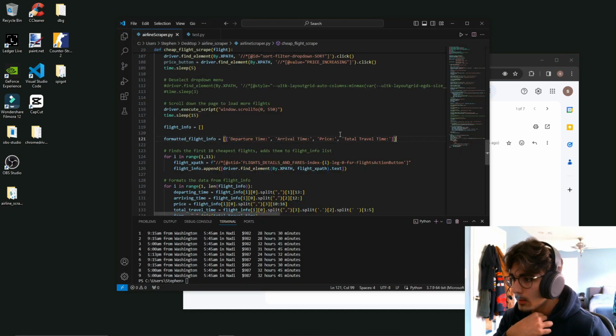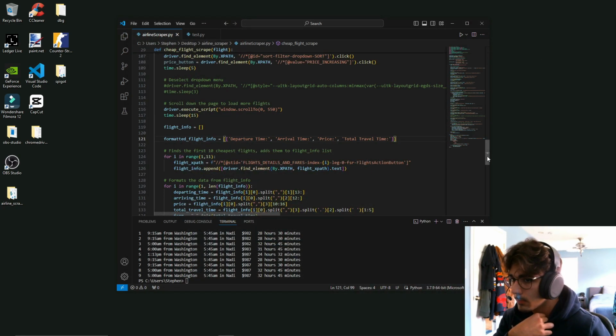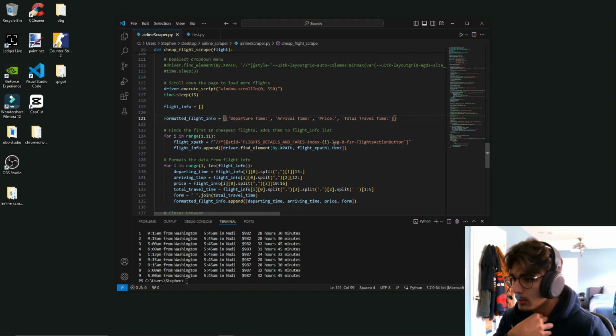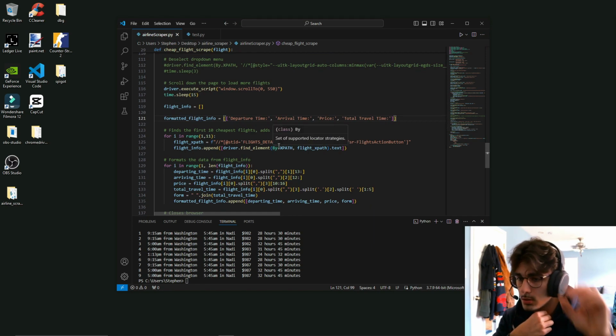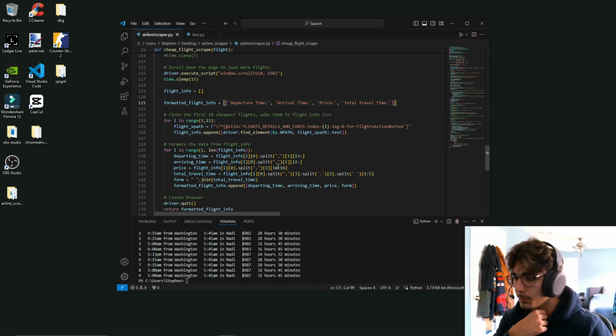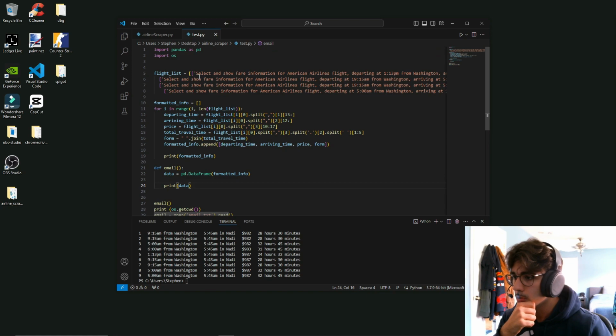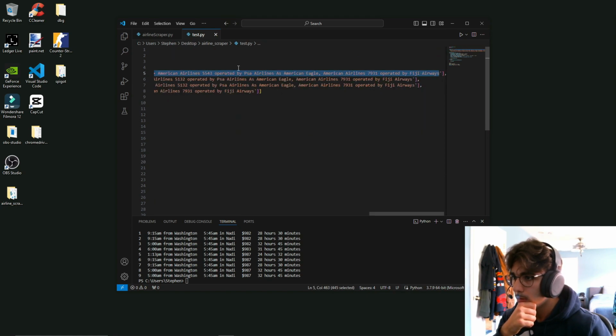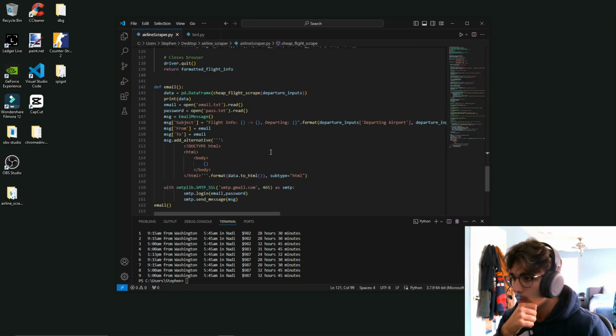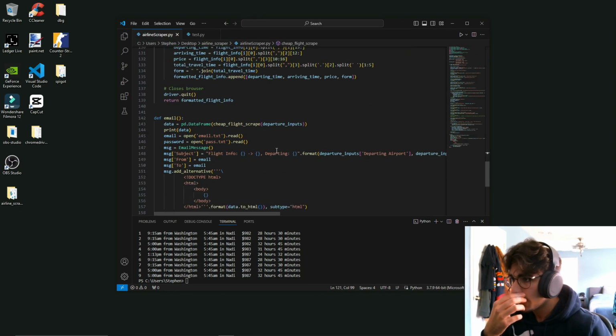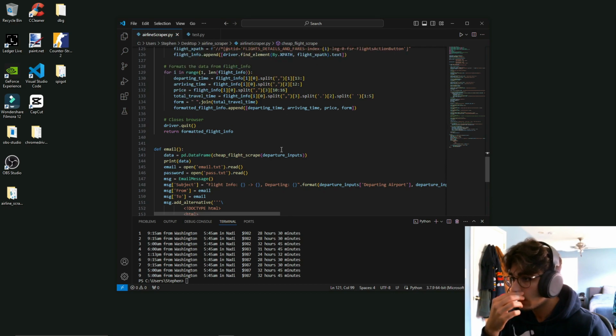And then this iterates through each one of the flights and takes information from each of them. This is the example of what it pulls from each flight, and then you have to format it to fit the email, or format it however you want. And then the bottom part.